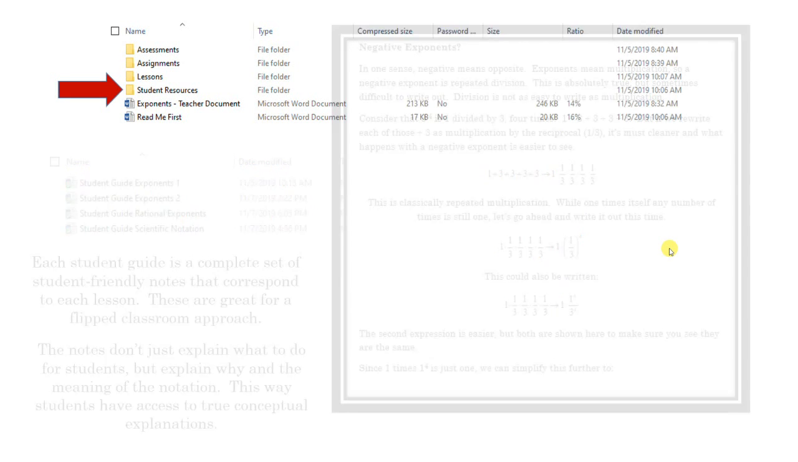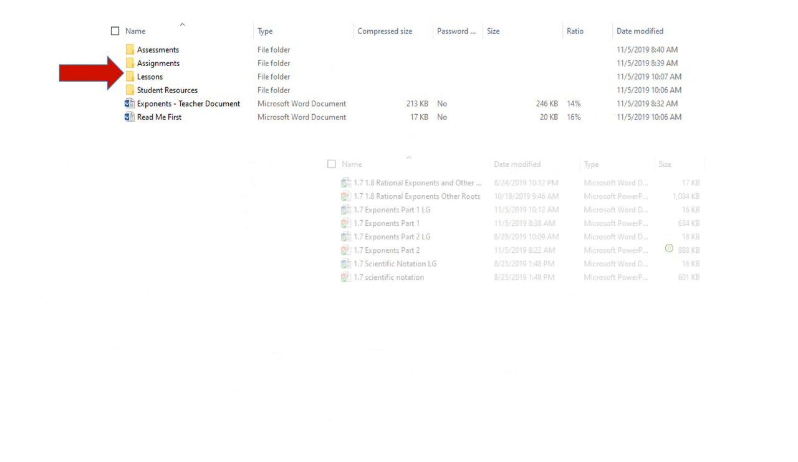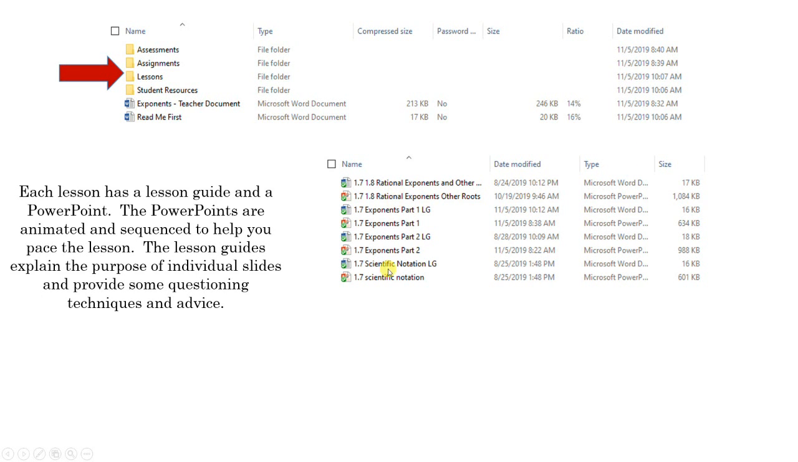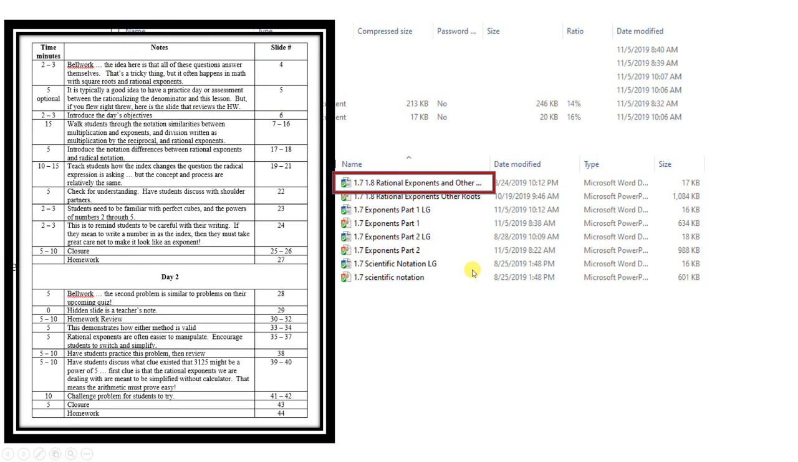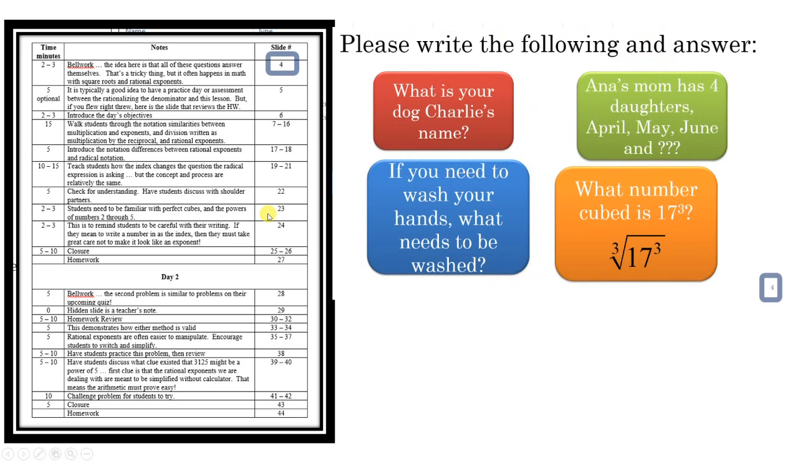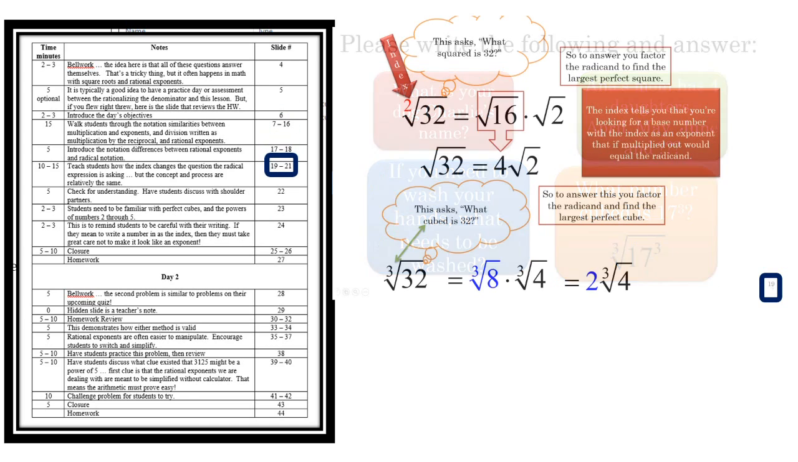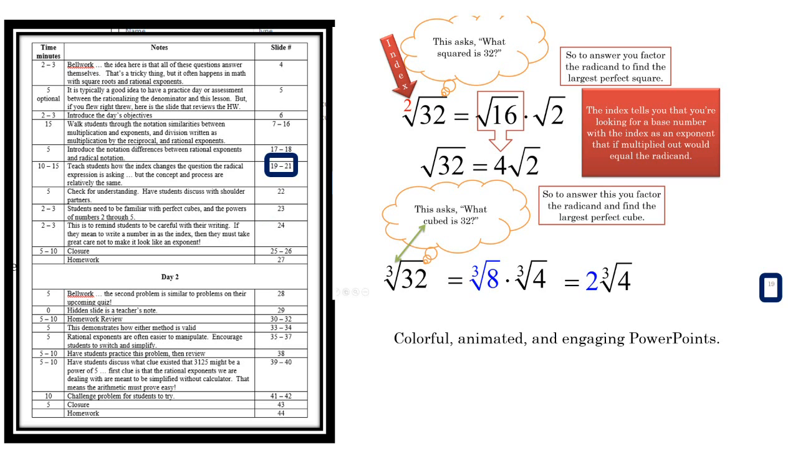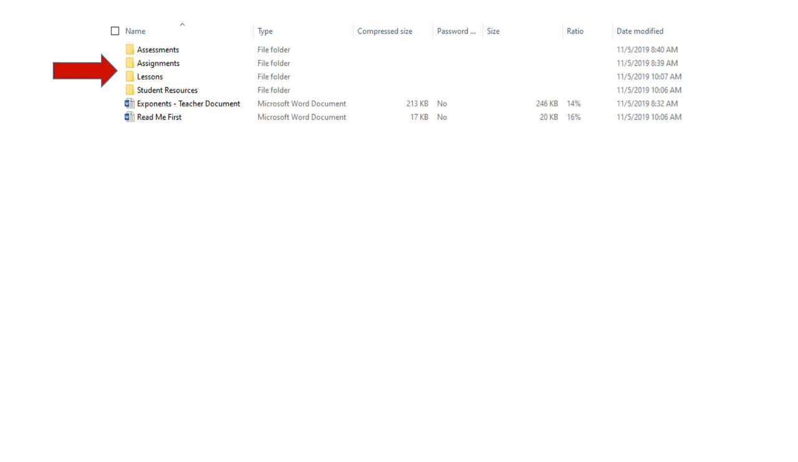From there, we're going to move on to what the lessons folder looks like. In the lessons folder, you've got a lesson for each of the topics and a lesson guide. So this lesson guide right here for rational exponents and other indices and stuff, it looks like this. There's a previous page that gives you some context for the specific lesson, but this is something you can print off and have with you as you go through the PowerPoint. Each slide has a description of what's happening, some ideas that you can try as you're going through it. All the PowerPoints are colorful, animated, they're engaging, they're very entertaining for students to watch, and they're mathematically solid.